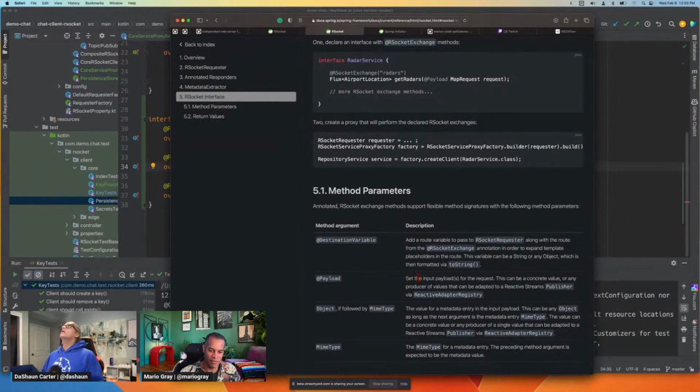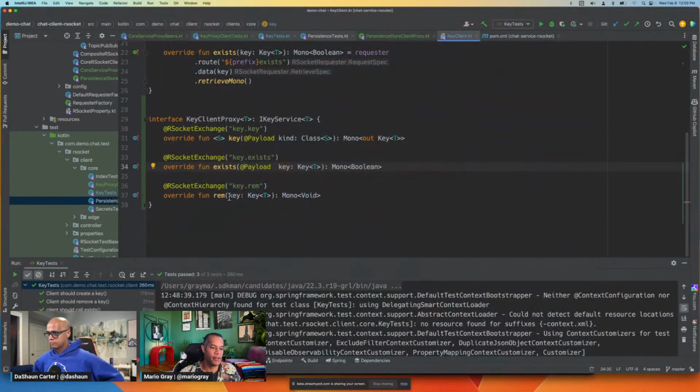What is payload? Specify the input for the request. The payload already produces values. Yeah, the payload should be defined where you're defining your exchange, right? Yeah. Yep. So that's exactly what I expect to be able to write there. Yep. So that's what I'm doing here. Let's run that test again. Okay. Key tests.